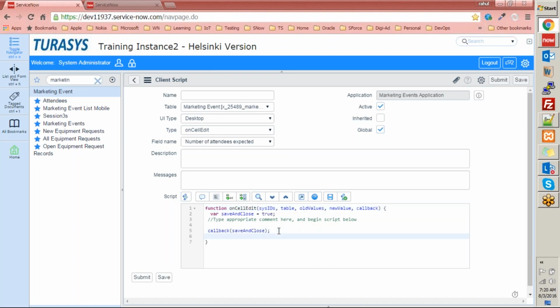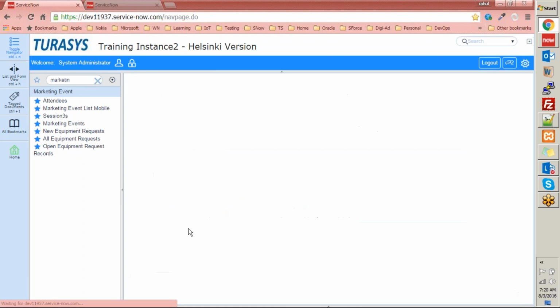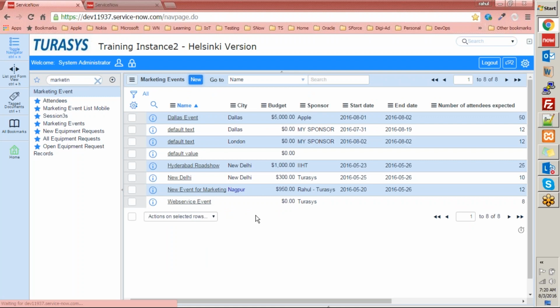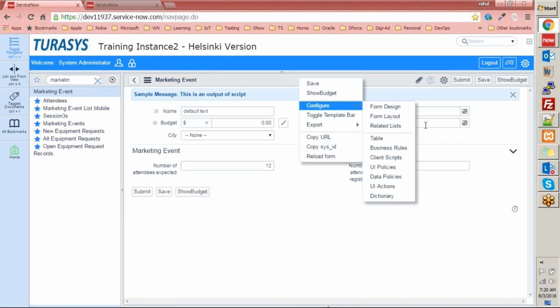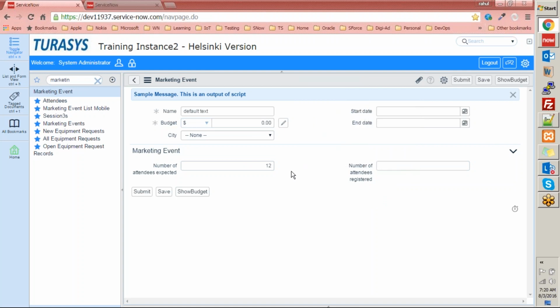Let's do this. If you put some message here, it will show you when you type in the number of attendees expected. Let's submit it. Go to marketing. What was that? On cell change. I think we need to call the callback function. We need to write it there. So the idea is, you use the appropriate client script type and then you associate whatever action that you want to associate with it. We need to change the script slightly on the client script to get that working.